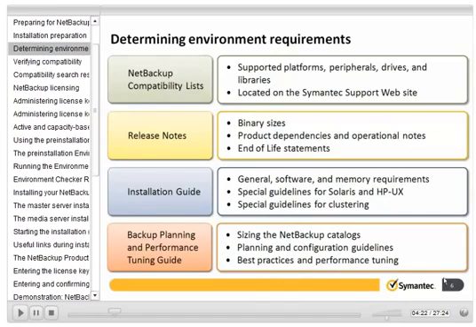As far as the release notes are concerned, it will discuss areas in there about binary sizes. How much space are you going to need to install this product? There should be two categories. One is server size and one is client size. Whether it's a master server or a media server, the binary size under server would be the exact same. It's the same installation. Any of the product dependencies and any kind of operational notes will also be listed in the release notes section. They'll have end of life statements as well. So anything that we know we are going to get rid of in a future version, be sure to pay attention to that section of the release notes.